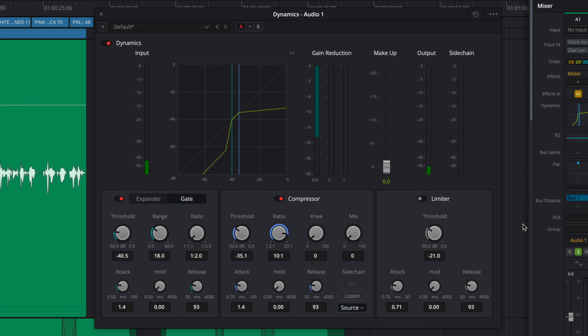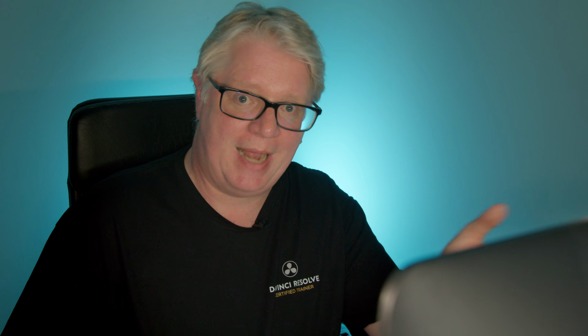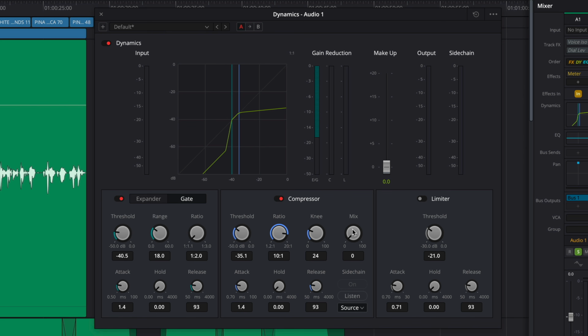Adjusting the knee rounds off the threshold level, so there's not a hard cutoff at the point where the compressor starts to kick in. Obviously, all of this compression means that my overall dialogue levels have been reduced, so I need to restore those levels back to where I want them. So I'll use the makeup slider to increase the overall levels of the compressed signal, just as the output gain control did for the dialogue leveler.